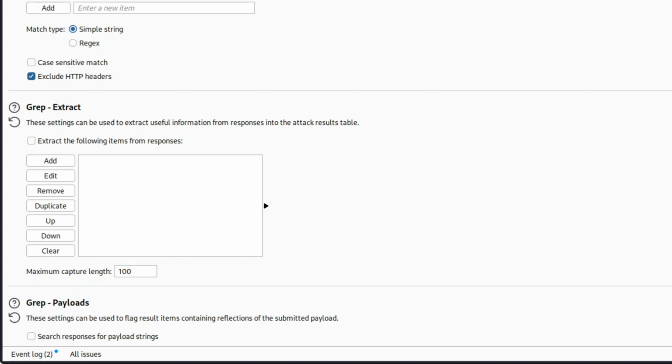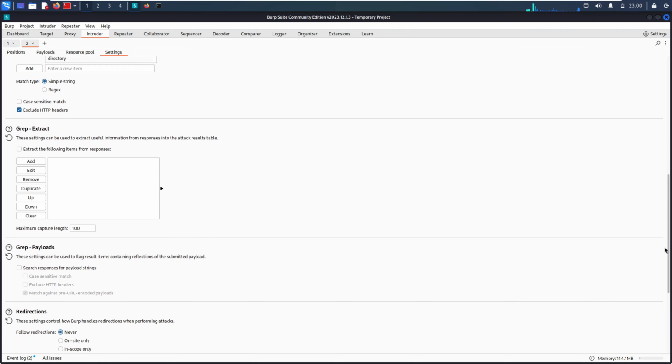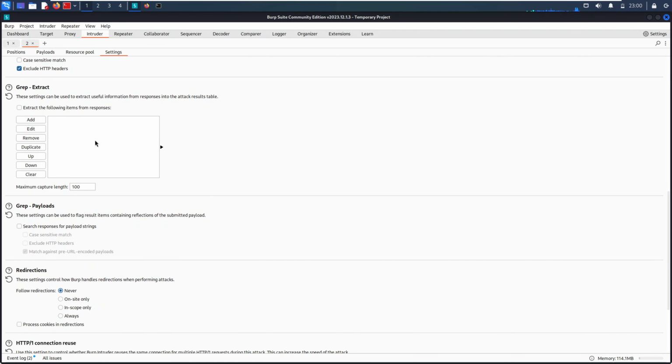Grep extract, when enabled, is another option for adding a column in the attack table whose label is specific to a string found in the response. This option differs from grep match, since grep extract values are taken from an actual HTTP response, as opposed to an arbitrary string. For the purpose of this recipe, leave the default settings as is.